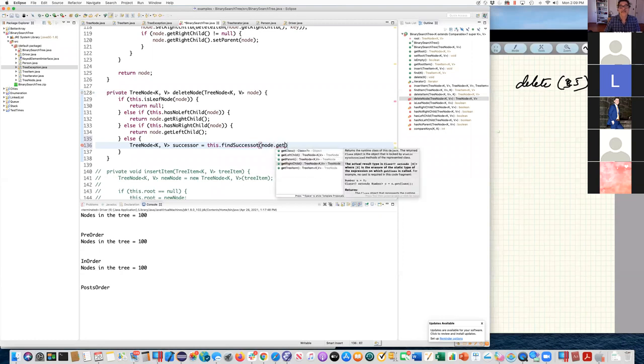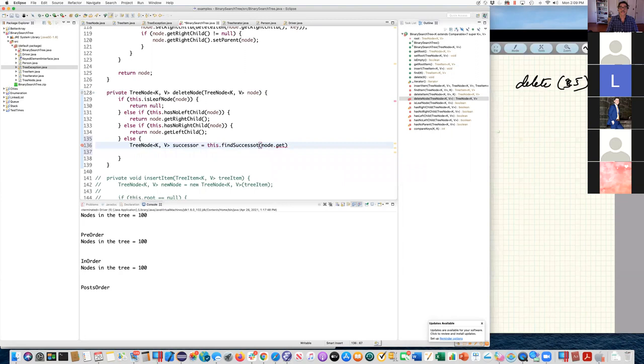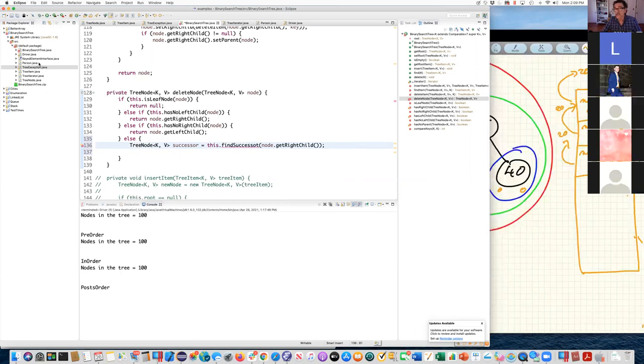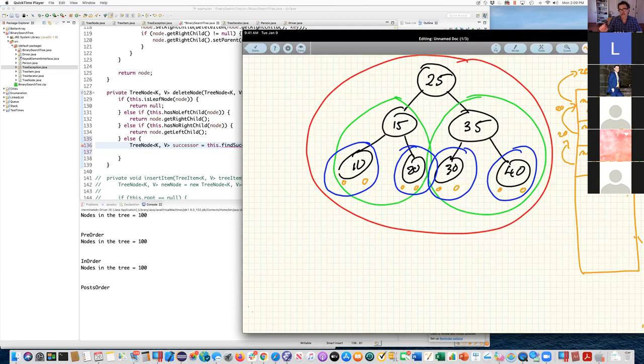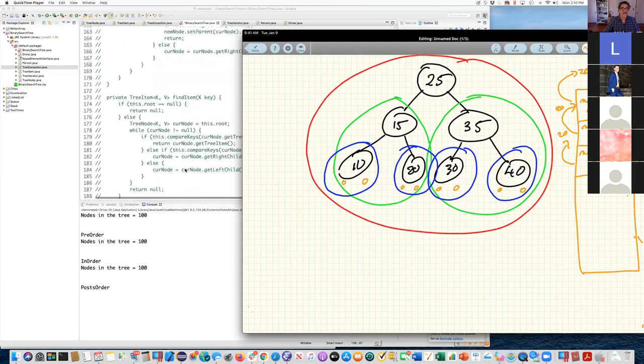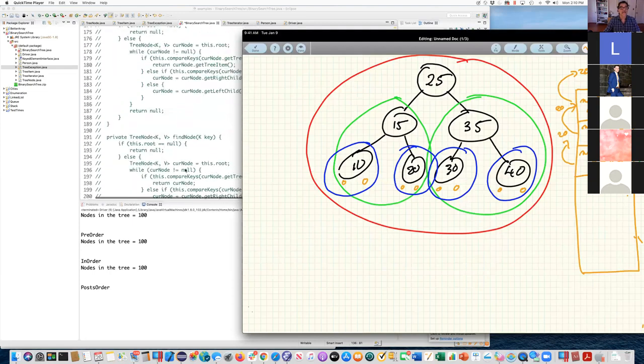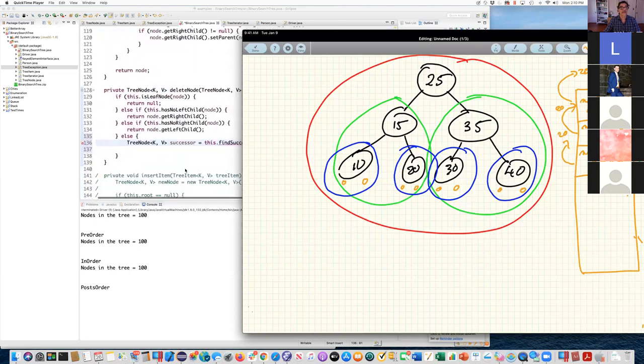Dot get right child. The successor, remember, is always going to be the leftmost child of the right child. Because if I go back to here in the tree, if I'm trying to remove 25 from the tree, his successor is 30. 30 is the leftmost child of the right child of 25. So you go to the right child of 25 and then you go all the way to the left. And let's write the method find successor. We're going to write it over here.